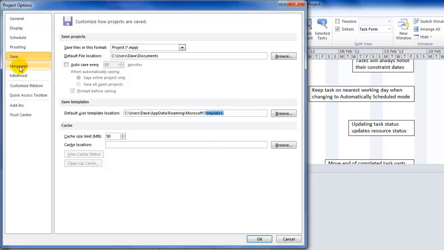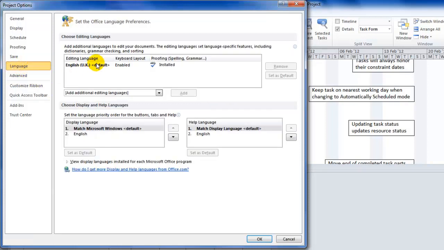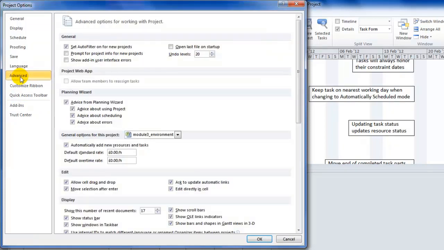That brings to language, again very straightforward. I'm obviously speaking in English, so I'll keep it as is there. You may wish to change it. And that brings us neatly to advanced, which is pretty much the last major one. I will check out the remaining groups, but advanced is the last one we'll spend a little time with.